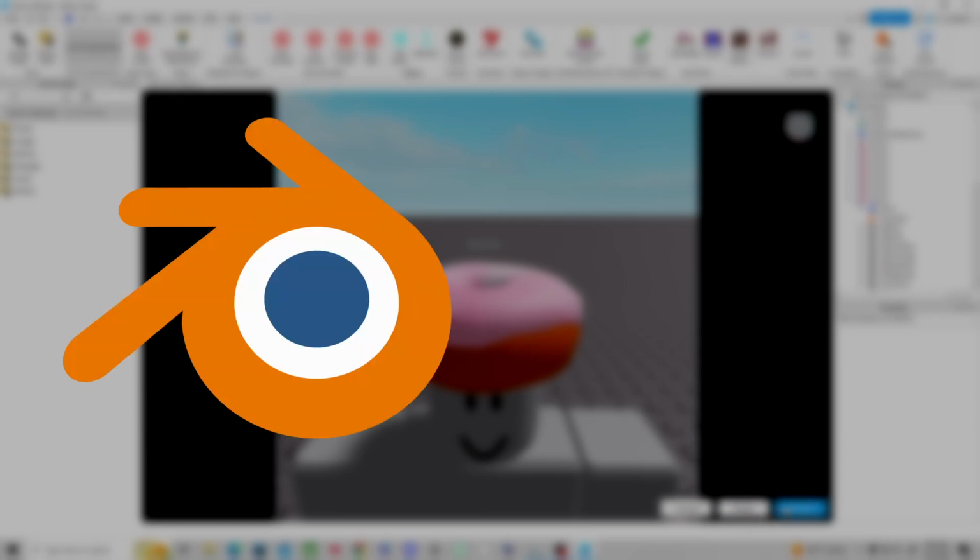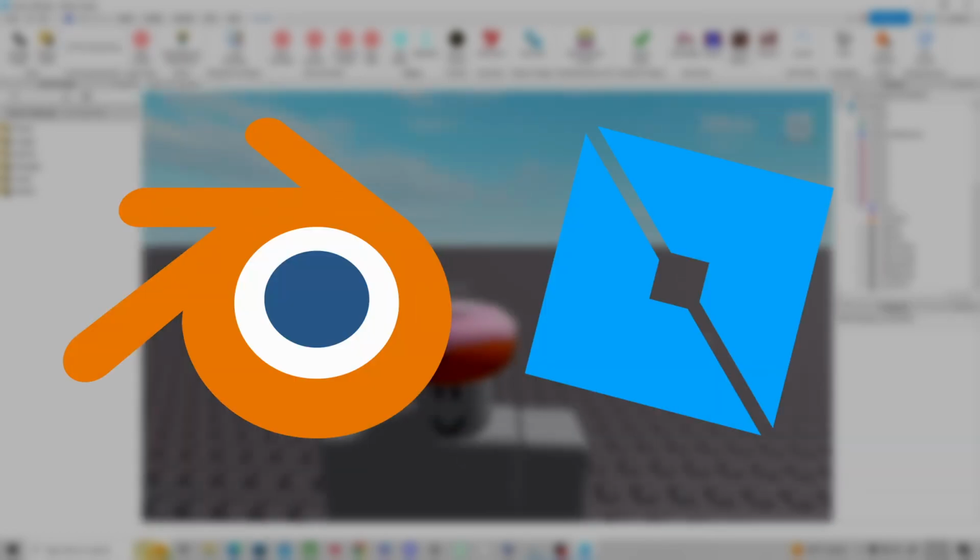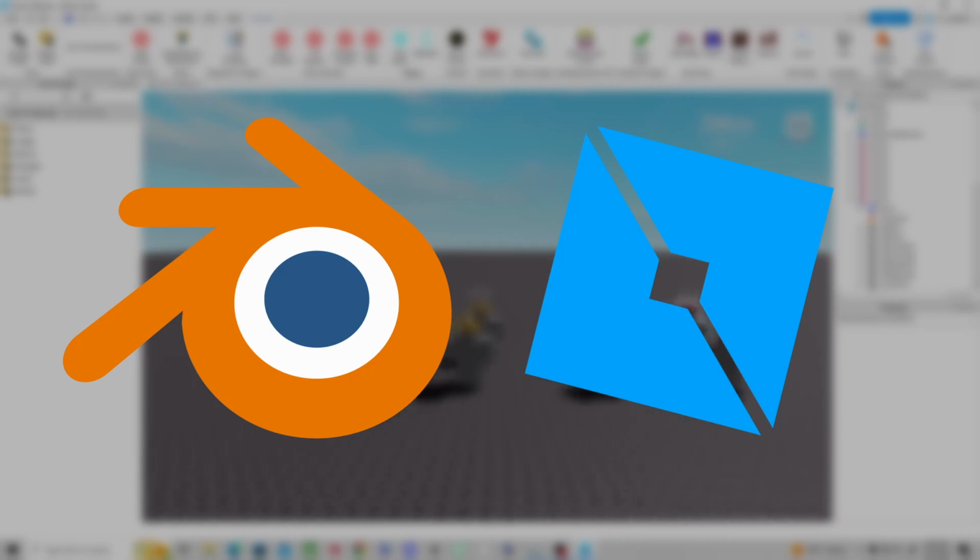Today we're going to be building a donut hat in Blender and transferring it over to Roblox Studio so we can upload it to UGC when I get accepted.